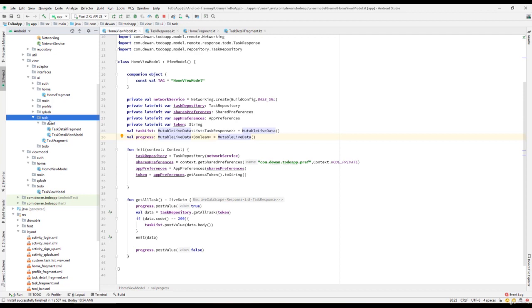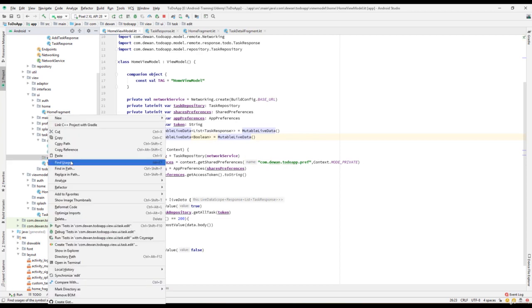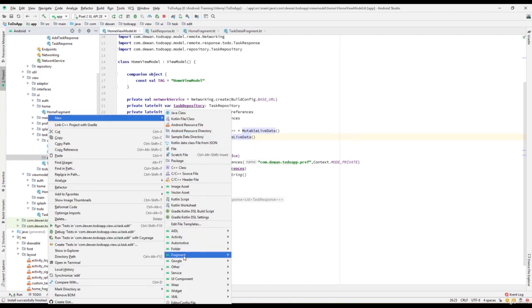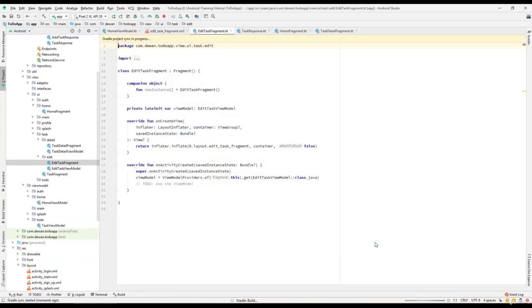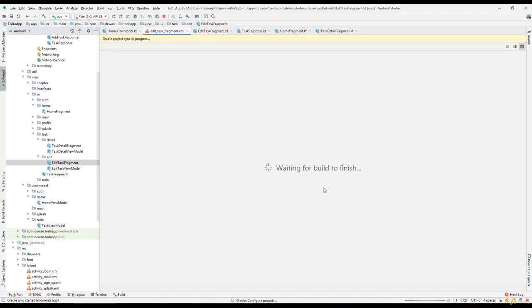What I will do is create a new package inside this and call it edit. Let's create a new, I think we should create a fragment. Okay, so fragment, and we can just call it edit fragment, edit tasks. I think that should be better. Just click on finish. So we have created a new fragment, and we need to add a layout first. Let us get started with the layout.